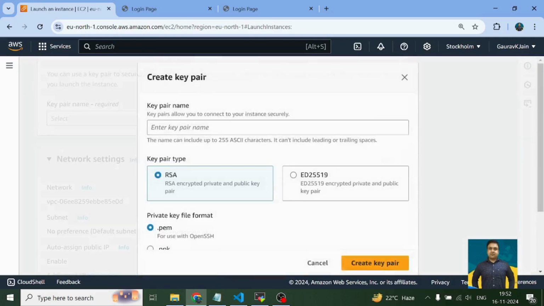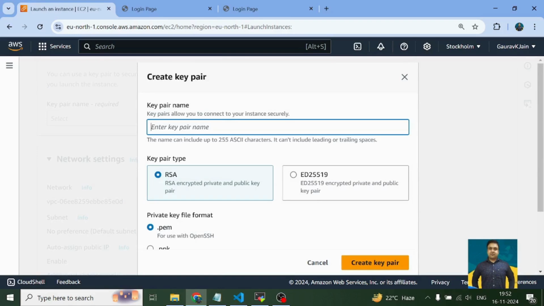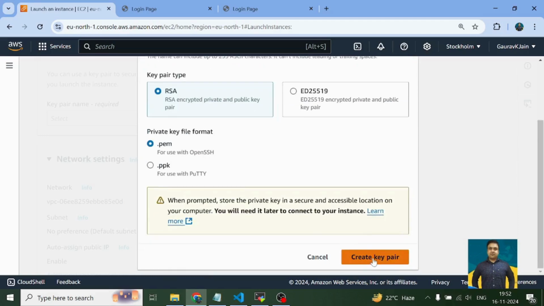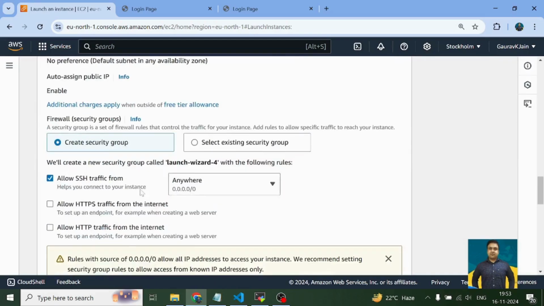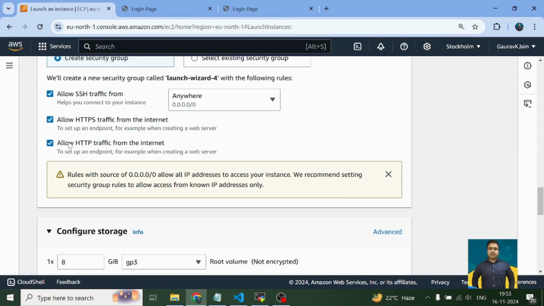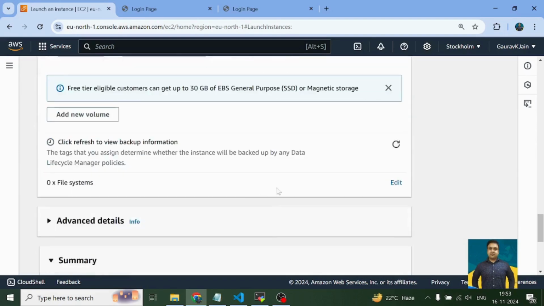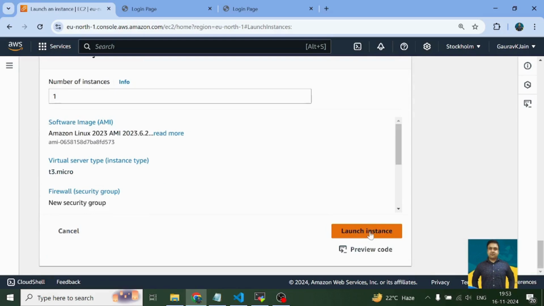Now you have to create a new key pair. This is something required for accessing the Linux server through file transfer protocol software like MobaXterm or FileZilla. Once you are done with hitting this create key pair, a PEM key pair will get downloaded, which you can use for accessing the server, right? Then you have to allow these two, HTTPS and HTTP traffic from the internet, and once that is done, you can simply launch the instance.